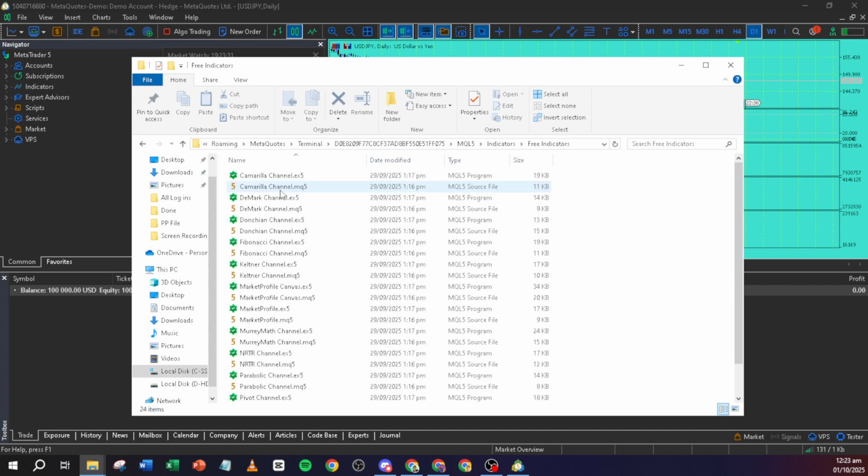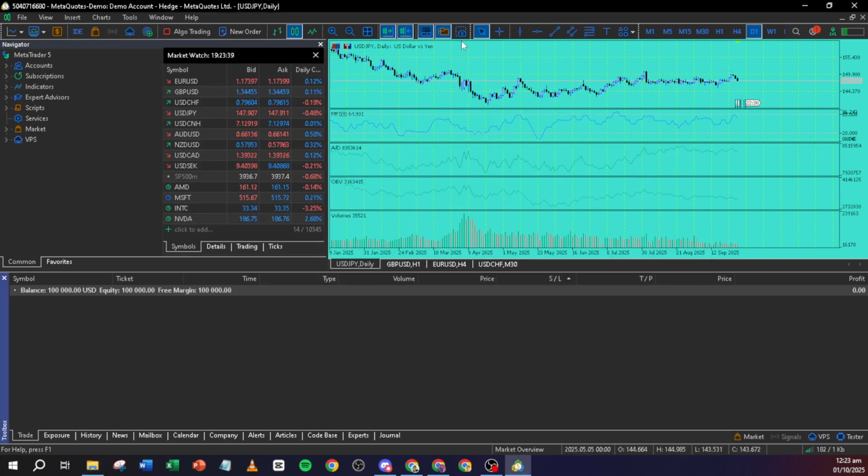Finally, to get your new tool active on a chart, simply click and drag the indicator from the Navigator window onto the chart you're viewing. You should see it become active almost immediately. And there you have it. Your indicator is now installed and ready to enhance your MT5 trading journey.